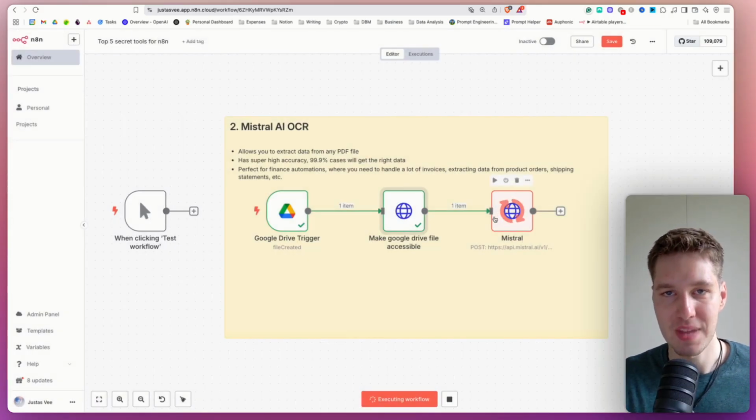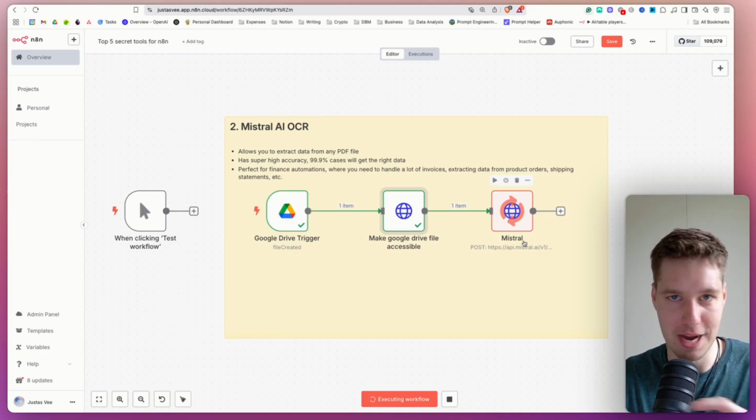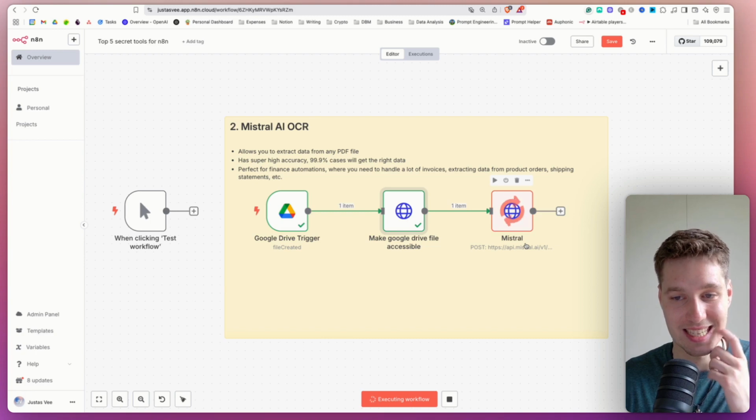Then finally, it passes on to Mistral, where Mistral right now is analyzing the data, trying to understand what it needs to extract. To do that, you have to set up a very simple HTTP request, and you also have to write a simple prompt. I'm going to show you everything step by step, how you can set this up from scratch, but let it run.